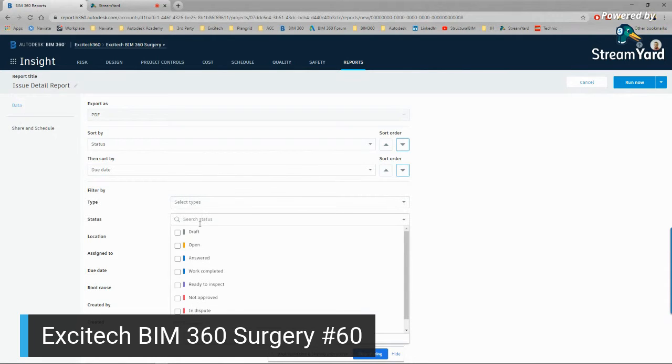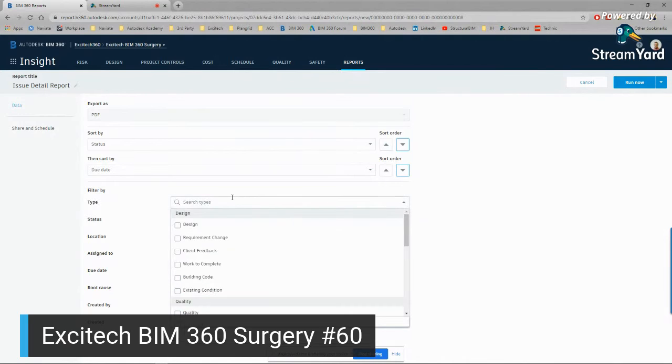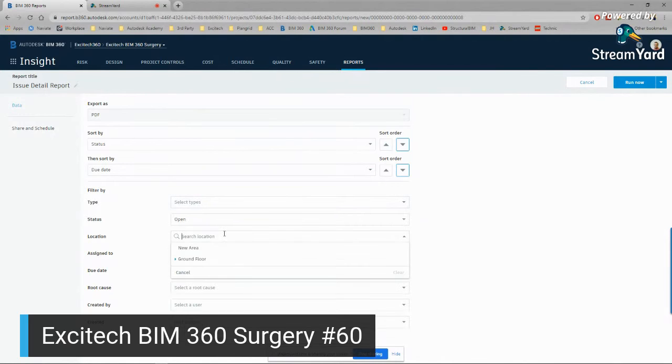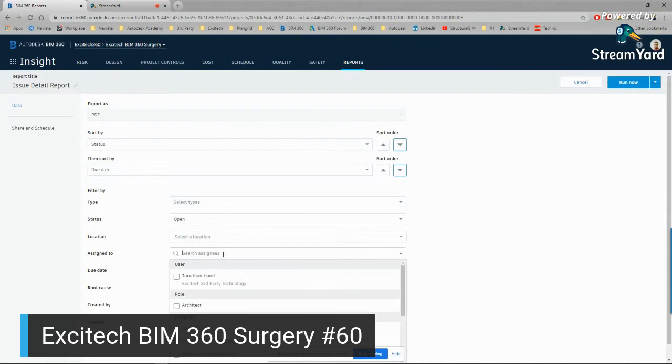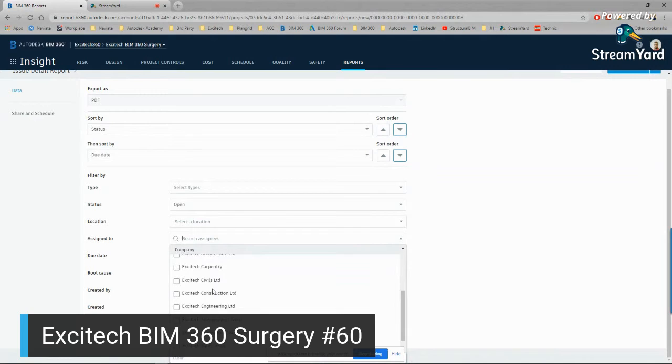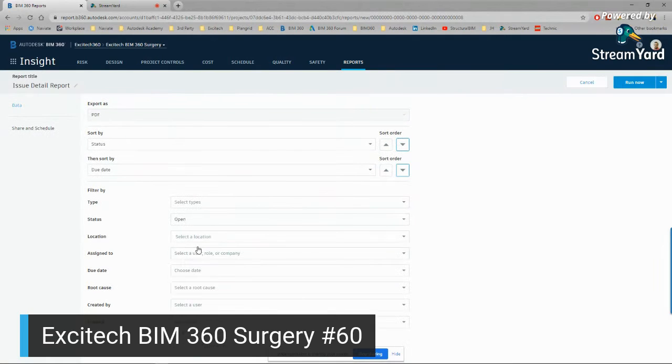But the status I really want to have as open. And maybe any not approved, ready to inspect. You can tick these on and off. But I'm just going to go just open issues currently. Then I can select locations. So if you want to filter it down by location, you can. You can do assign to. So you can take the different companies, roles, or members. But again, I'm just going to keep this at a pretty high level for now.